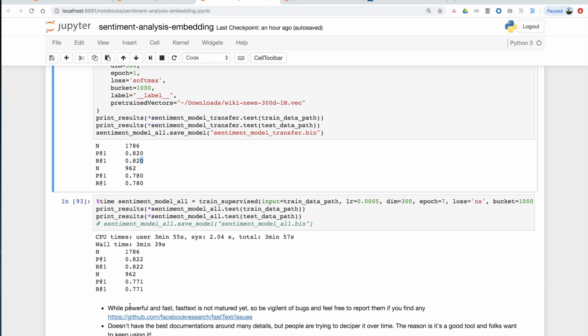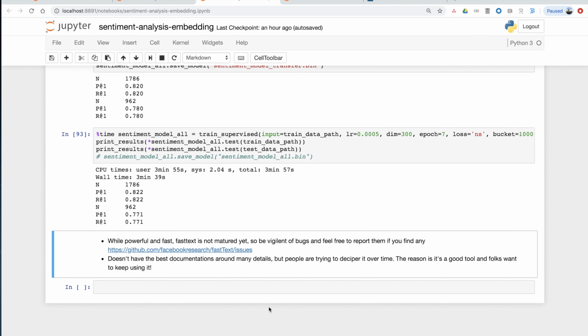One thing I want to mention is that fastText is not mature yet, so be aware of the bugs and report them. But since this tool is very powerful in some of the applications, people are still using it regardless of the issues that might come with it.